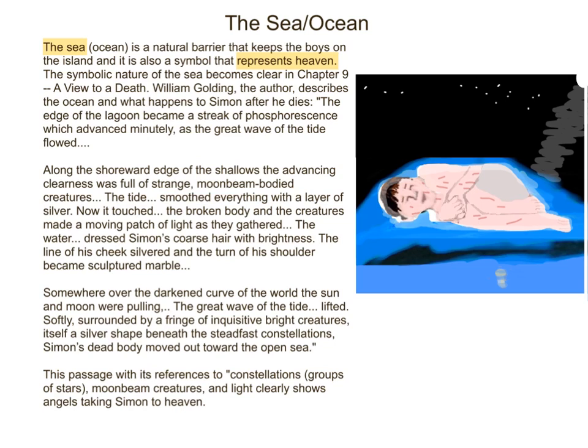This passage, with its references to constellations, groups of stars, moonbeam creatures, and light, clearly shows angels taking Simon to heaven.